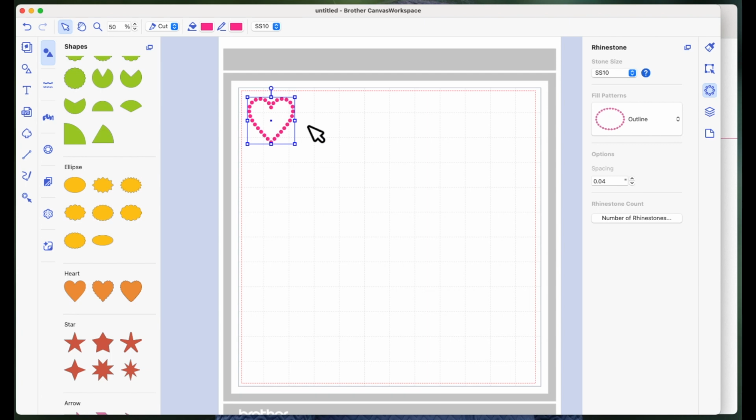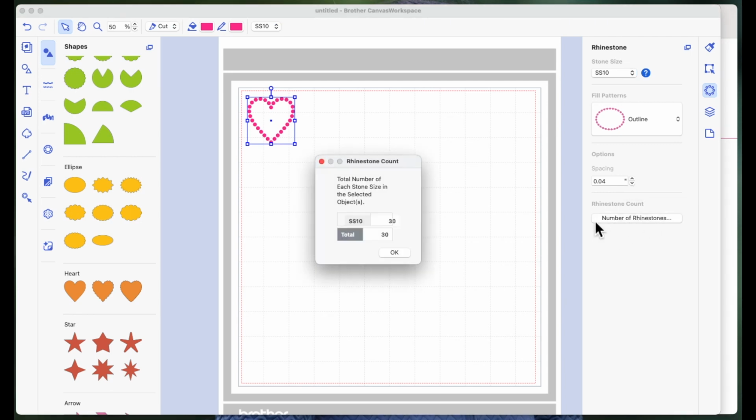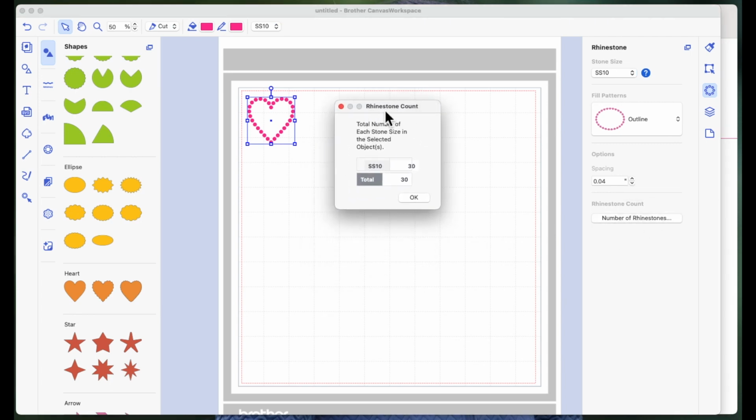If you're getting low on a certain number of stones and you want to know how many stones are in a design, if you come over here where it says number of rhinestones, this little rhinestone count box opens. It says the total number of each stone size in the selected object.